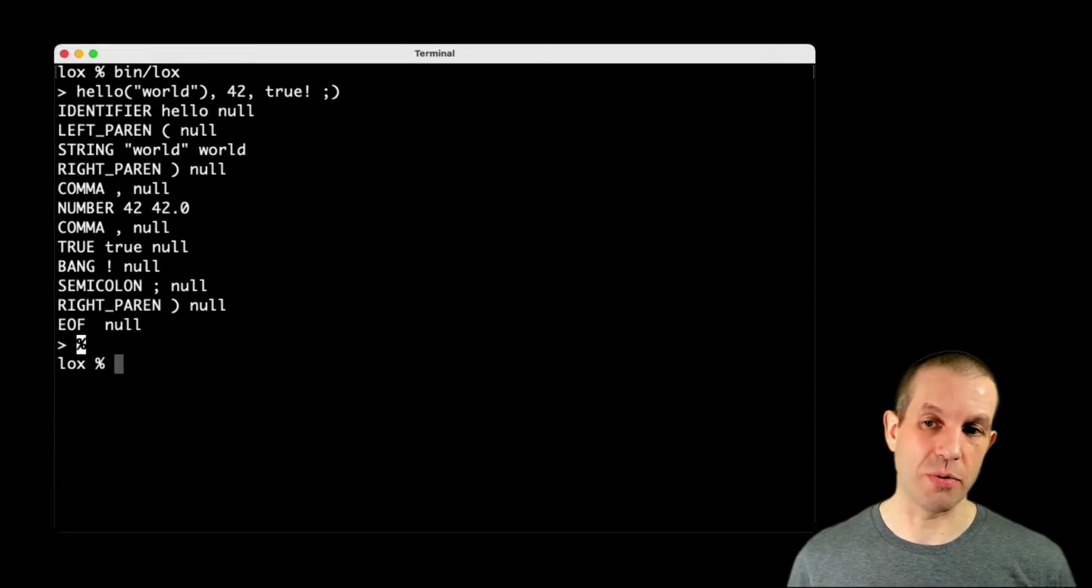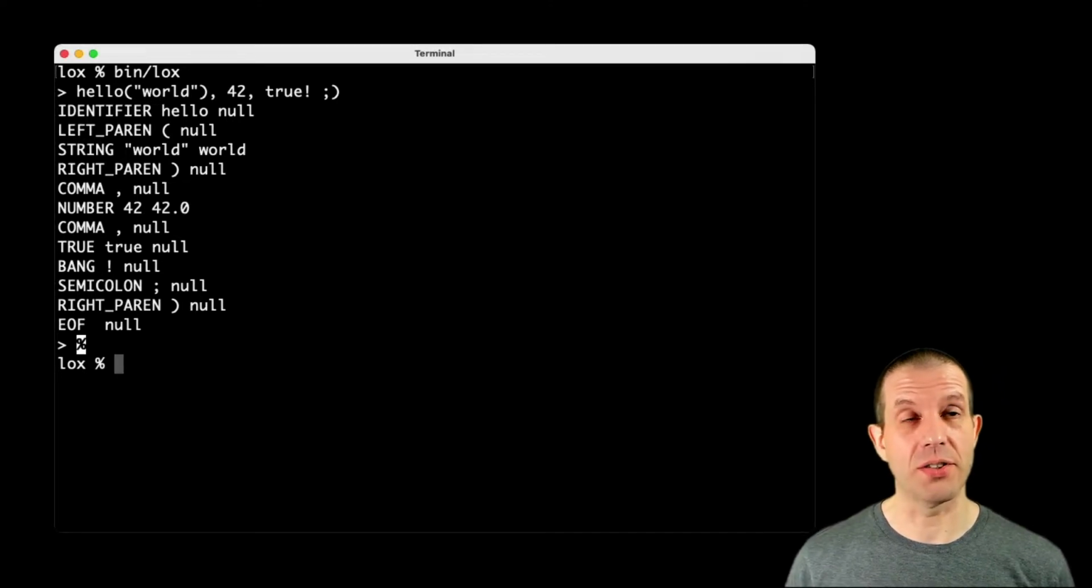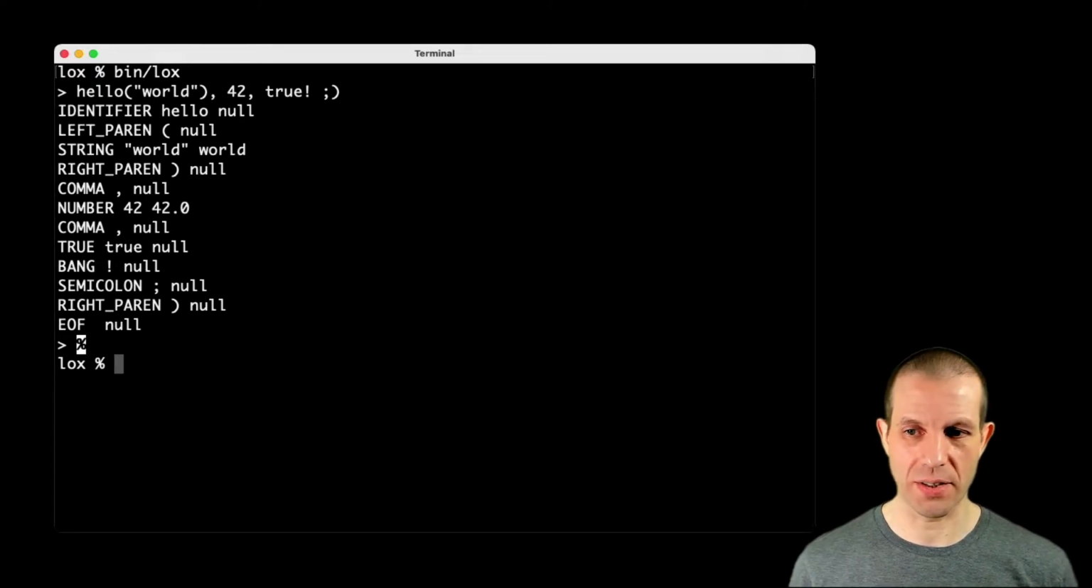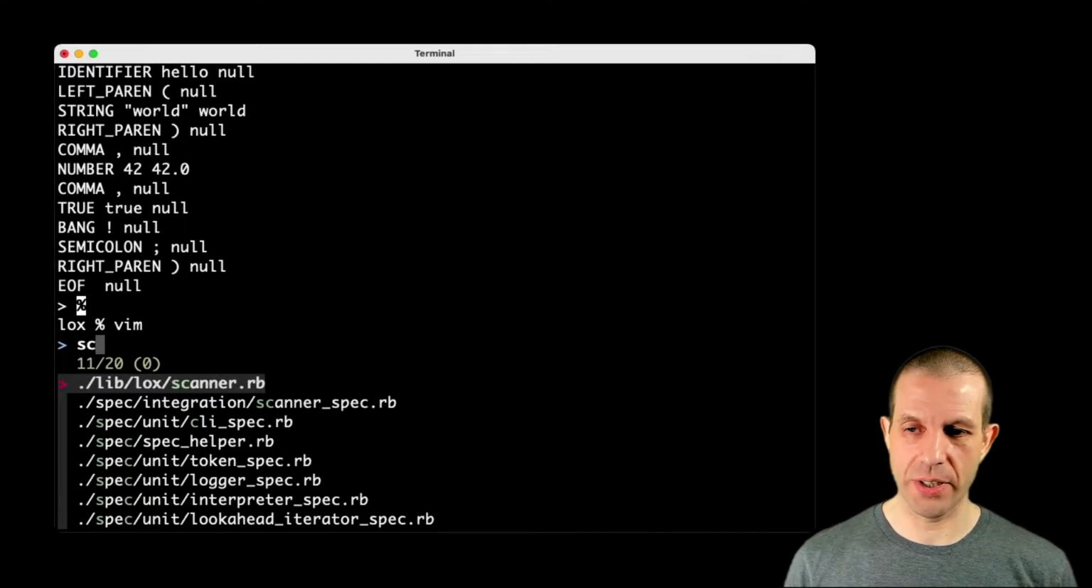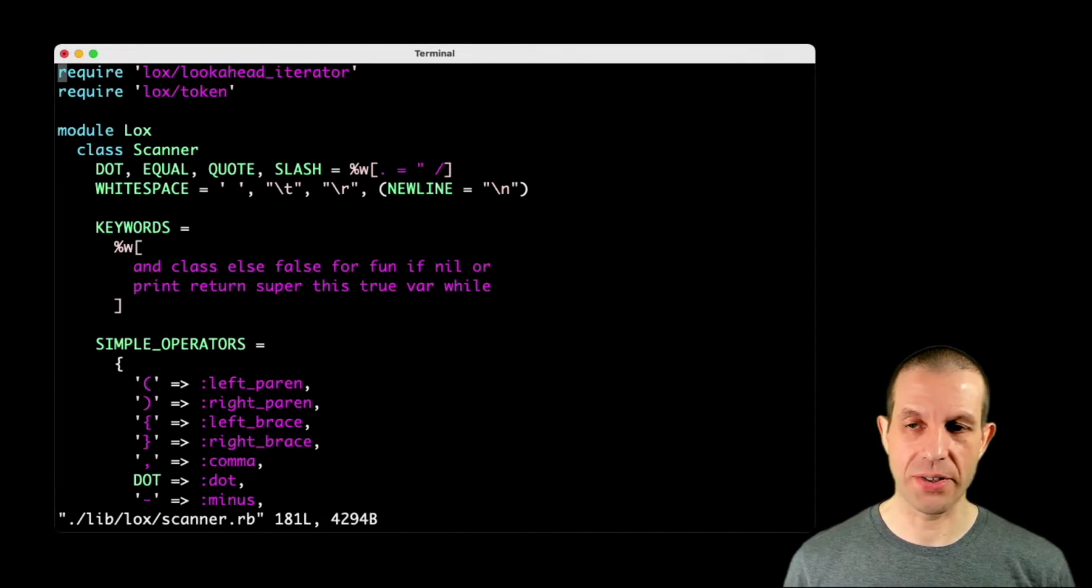So that's the program. I wanted to talk about, firstly, how the implementation works. And secondly, I wanted to talk about how I built it. It's just a separate thing that might be interesting to some people. So firstly, let's have a look at the scanner itself. This is pretty similar to the implementation in the book, really, but there are a couple of differences.